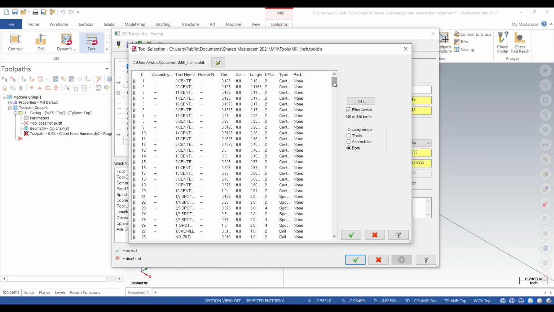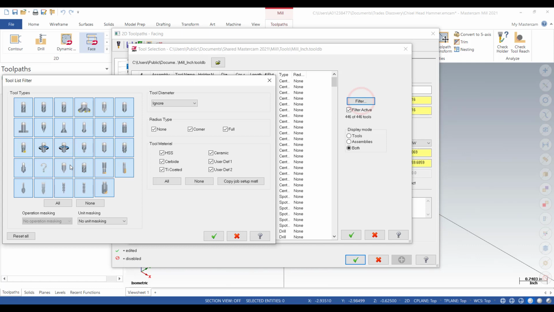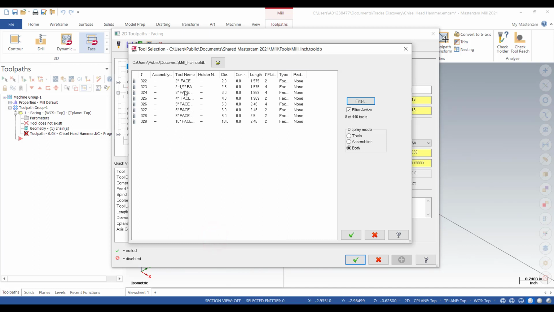So from here we're gonna pick a face mill. I can actually go into the filter and I can say select none but the face mill. So now the library would show only the face mills. Here we are. So here we're gonna actually use 3-inch face mills. So I'll just pick that tool, say OK.